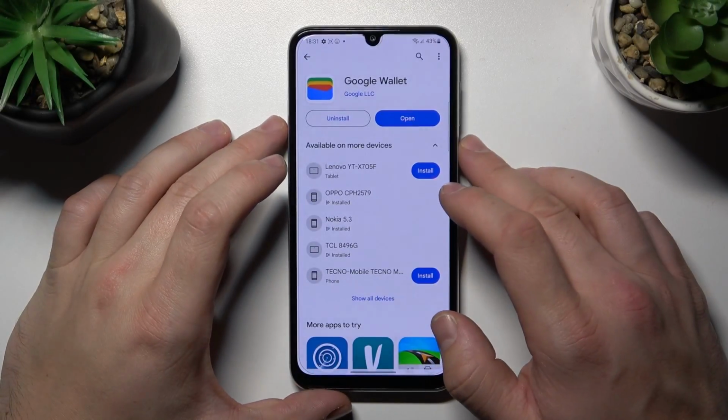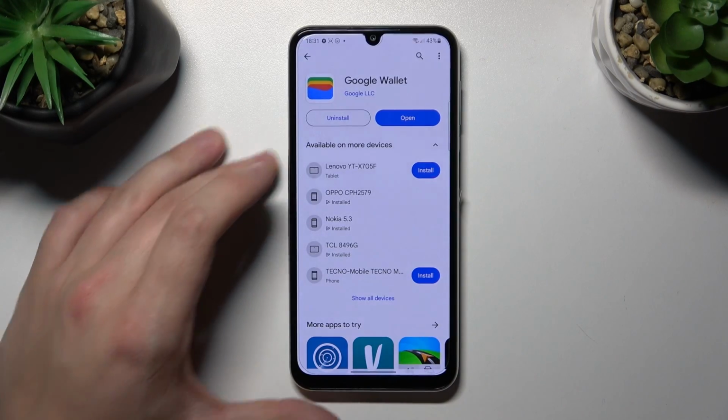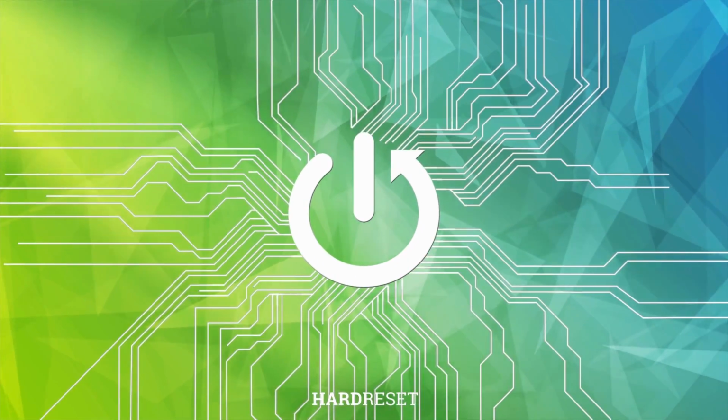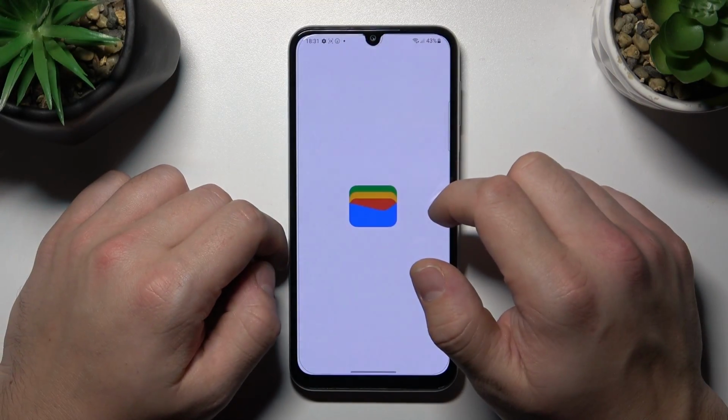In front of me I've got Samsung Galaxy M34. In this video I'll show you how to manage Google Wallet. In the beginning, let's enter Google Wallet.